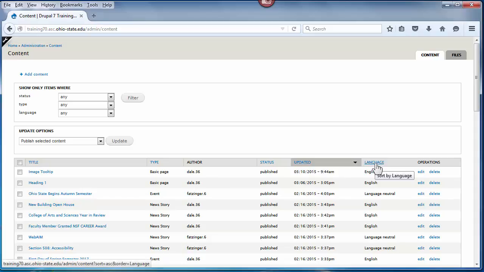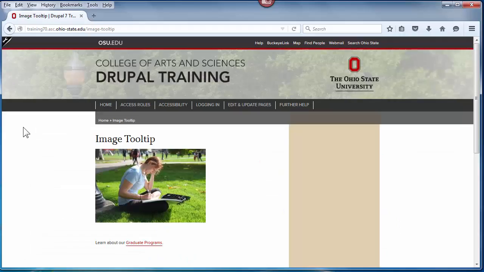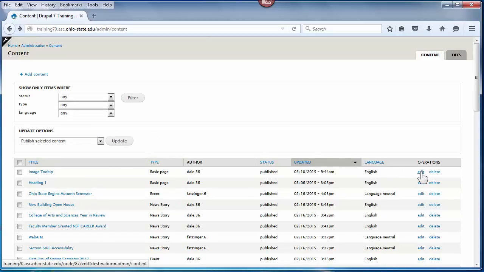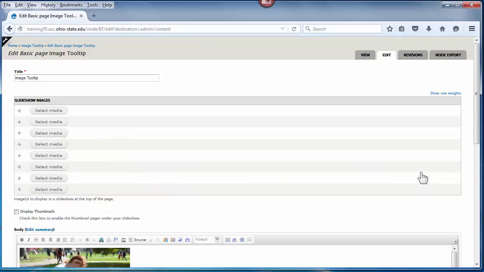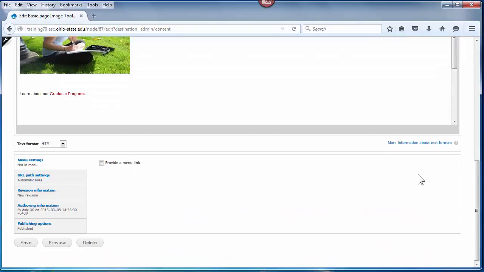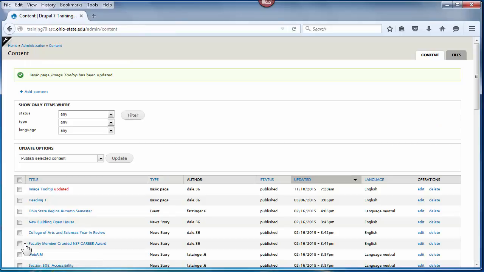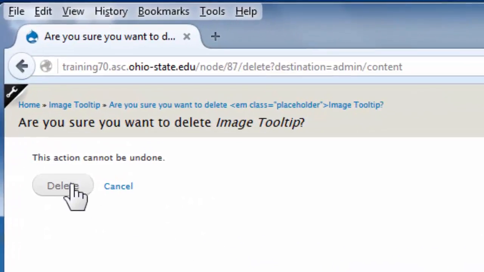In addition, from this list, you can go to the page to either view it or edit it, or you can delete it. One difference in editing from this list is that when you save the page, it will return you to this list instead of offering you an opportunity to view and check the page. If you go to delete a page, you will be asked once if you are sure. After that, the page is gone for good, so be careful.